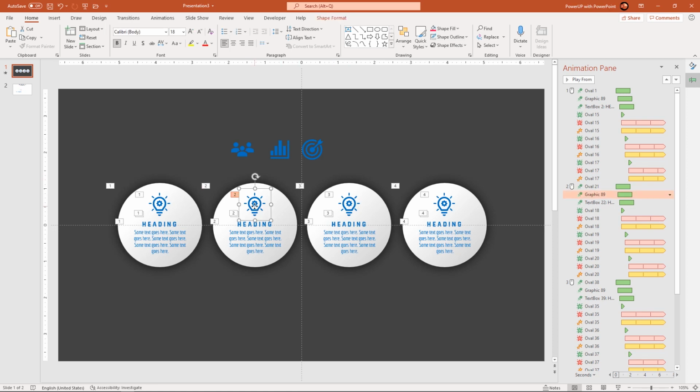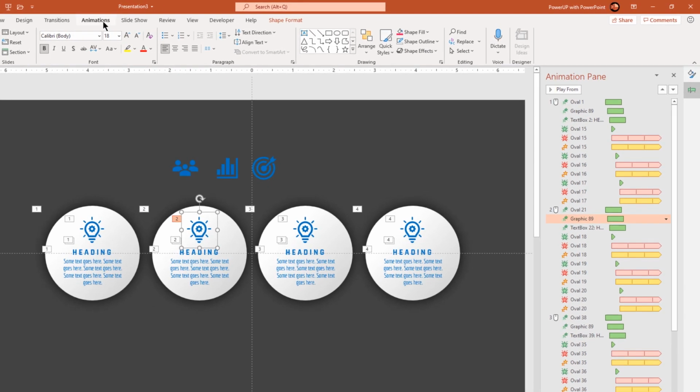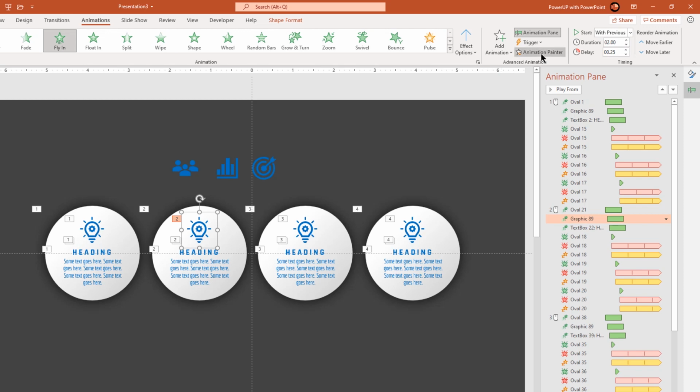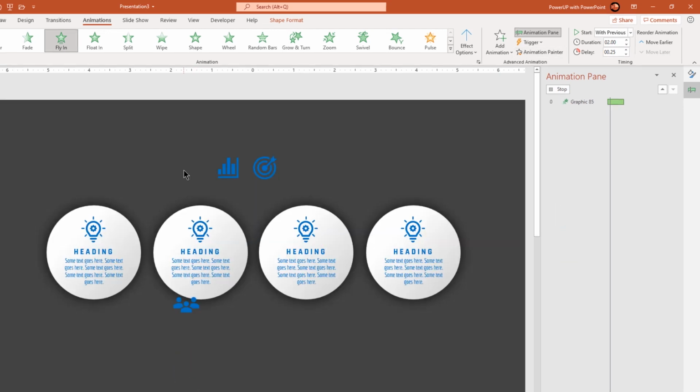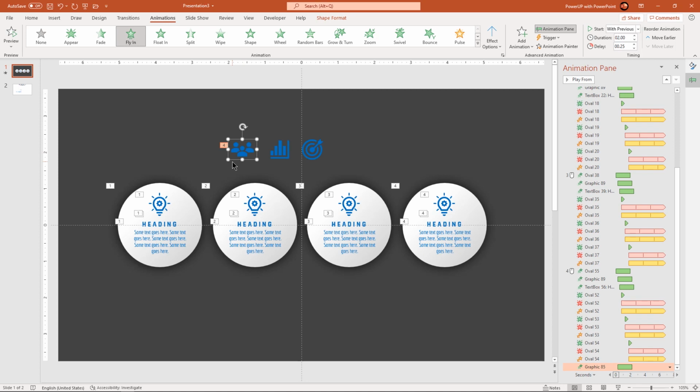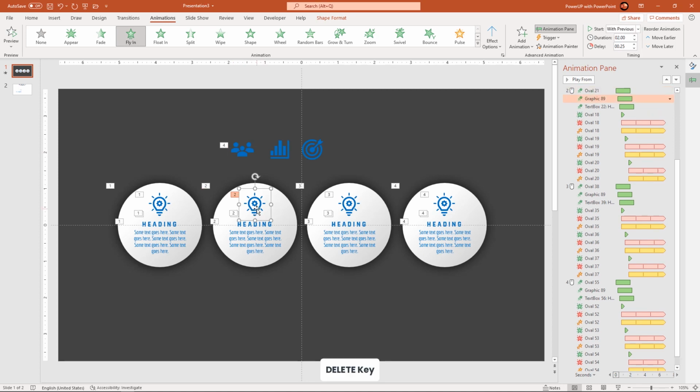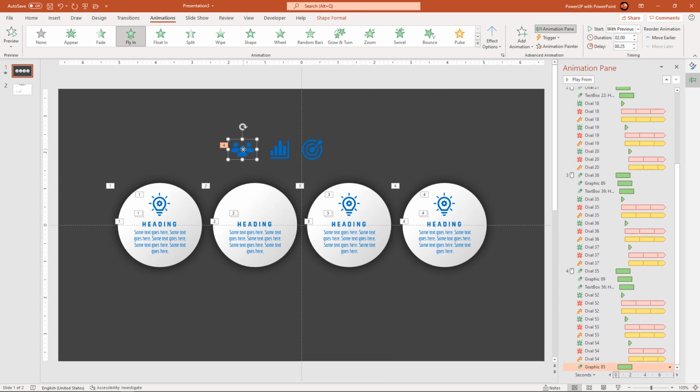Now select the original PNG icon, go to Animation Painter and apply its animation to PNG icon that needs to be replaced. Delete the original PNG icon, and now we need to place this PNG icon as per our animation sequence.